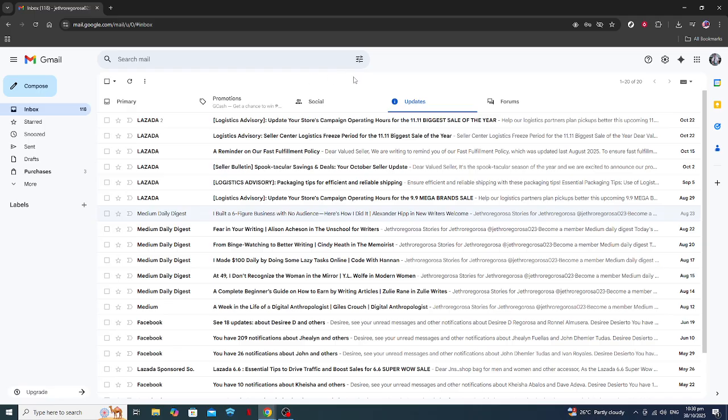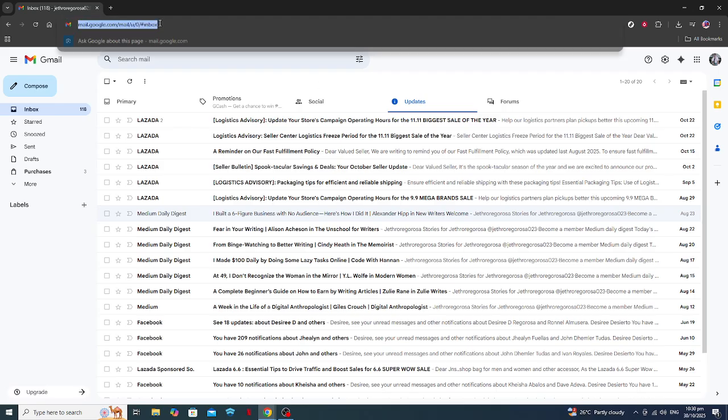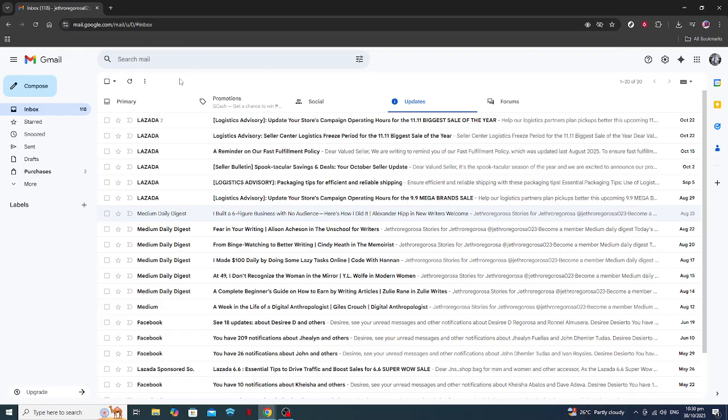First, you'll want to open your preferred web browser and navigate to Gmail by typing mail.google.com into the address bar and hitting enter. Once you're there, log in with your Gmail credentials if you're not already signed in. Make sure you're at your inbox view to get started.